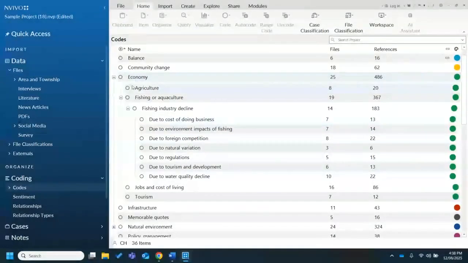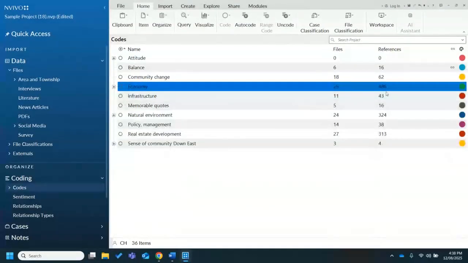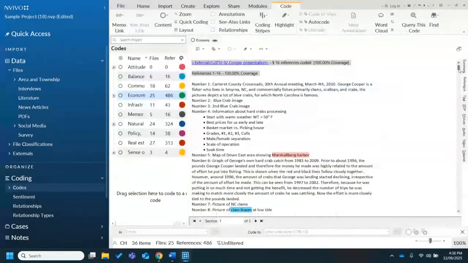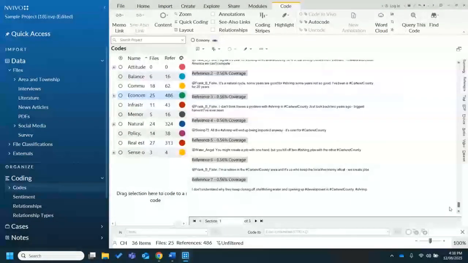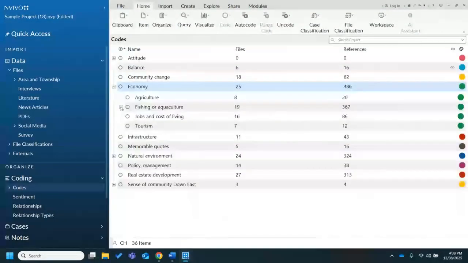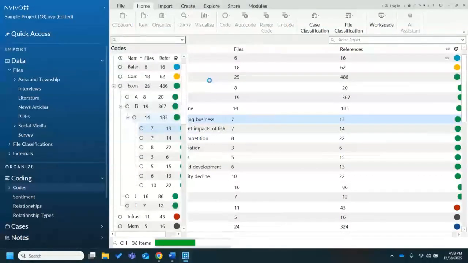So, if we didn't have all of these subcodes and we just went to write about the economy, we've got 486 different bits of information about the economy. So, that's going to be really hard to synthesize all of that information. It's just way too much. So instead, if you create lots of little subcodes, you can think of these as the different sections or the paragraphs of your report or your article or essay or whatever it is that you're writing.